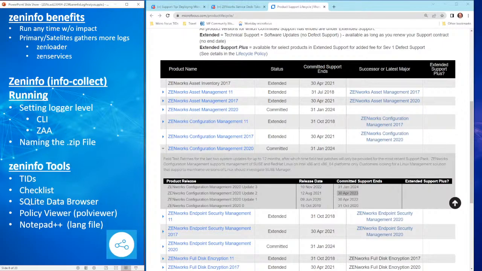ZENinfo, or otherwise known as ZAC-info collect, and running it. There are different ways of running it. Setting the logger level. I'm showing a higher volume, so I'm going to decrease it a little bit. Let me know if it's too low. Setting the logger level either through a command line interface or through the ZAA, and naming the zip file. So there are different parameters you can run, and then of course some of the tools.